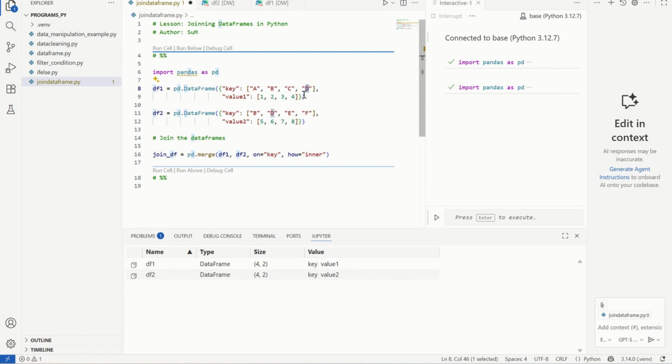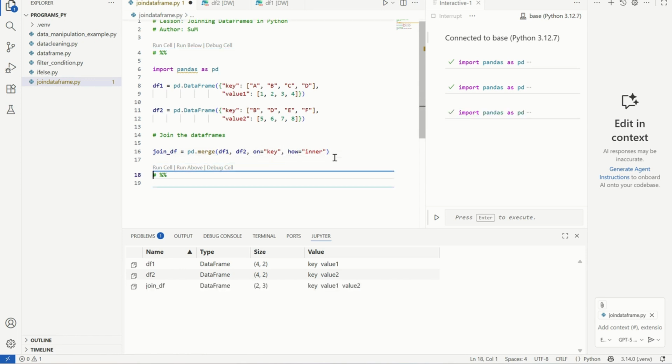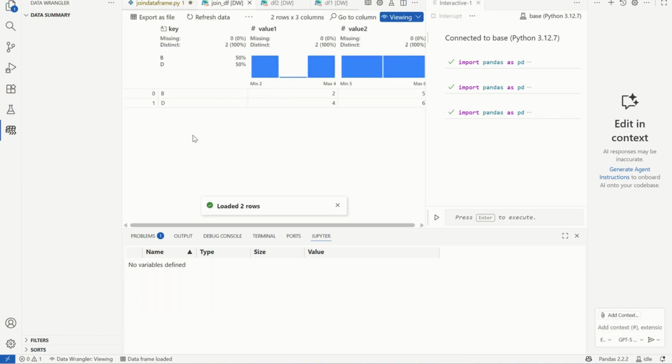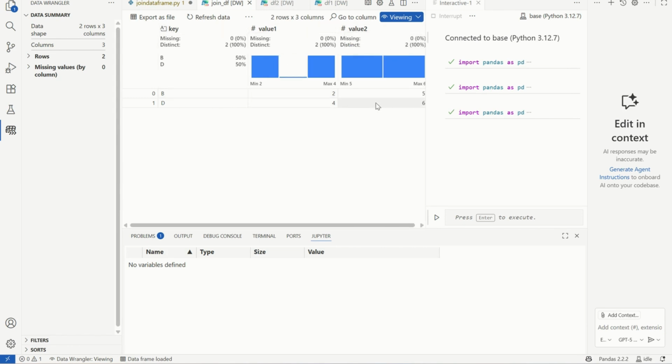So in the inner join, what will happen? It will see the matching values and it will get merged. If not, it won't do that. So when we execute this one, you can see the join df which has two rows here. Let's open it now. If you see here, the key variable is created, and we have value 1 from df1 and value 2 from df2.